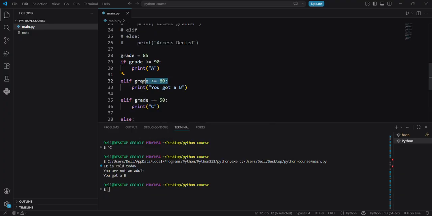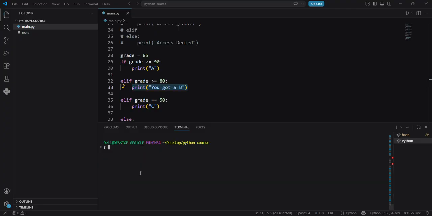If this one is false, Python will now go and check this code, which is: is grade superior or equal to 80? Yes, grade is superior or equal to 80. Now it says you got a B. That is because this condition is true, right? So it runs the block of code. In that condition, we got "you got a B" on the console, and after the condition has been true, it returns and nothing else will be executed. So I hope you got a better idea.